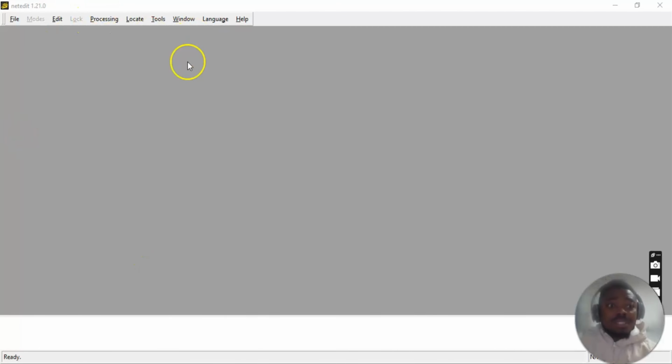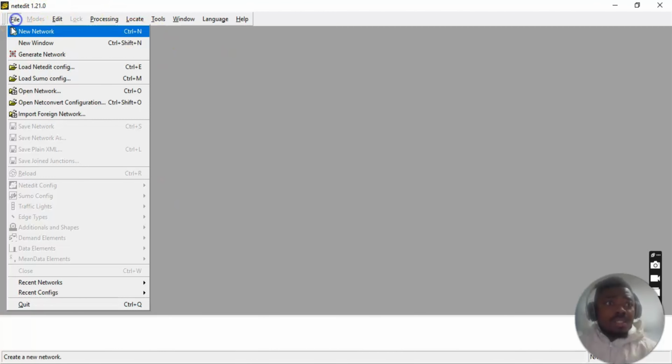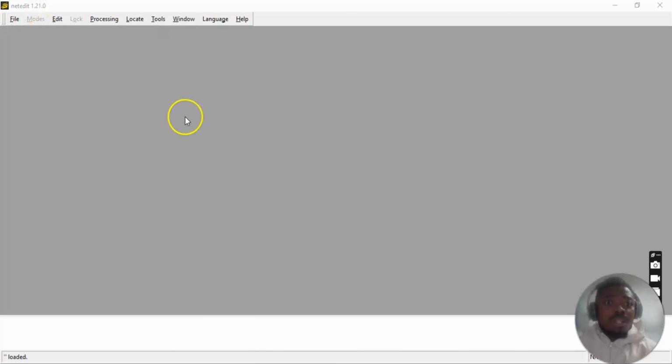So here is the interface of the Netedit. You can see we have the file, the edit, the processing, the locate, the tools, windows, language, and help. Though there are still more functionalities that we are going to be discussing. But the first thing we are going to do when you open the Netedit is to go on file, then we have the new network. So you can click on the new network.